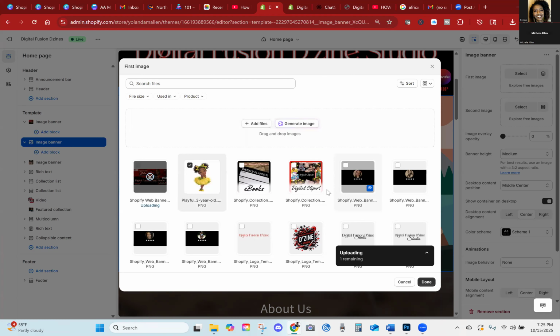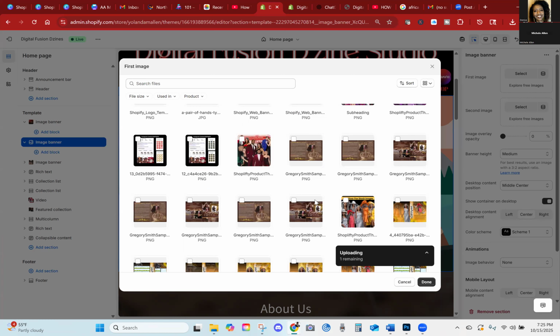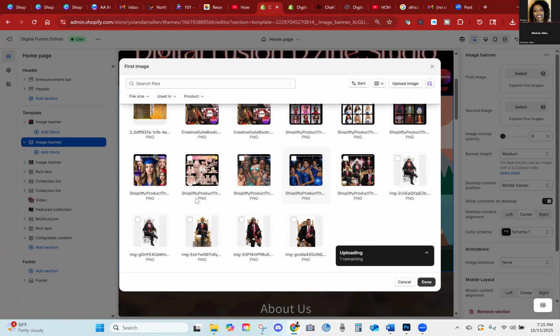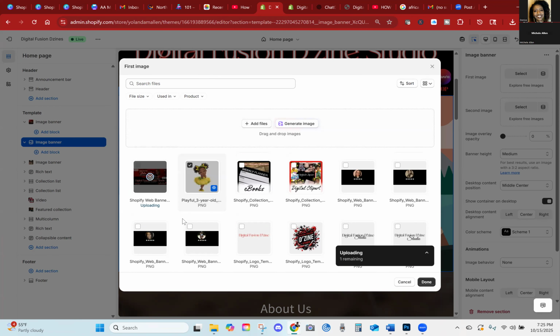All of your images that you're uploading for your site will always be stored inside here. Once it's done processing, on this bottom here, it's going to say done. I don't want this. I want just this image here. And then when you click done, it's going to show up right here.